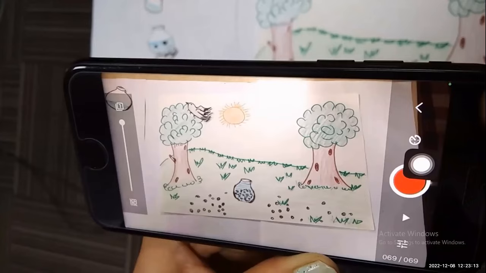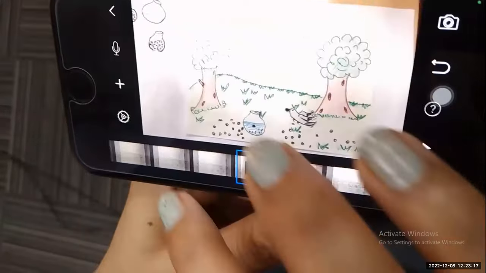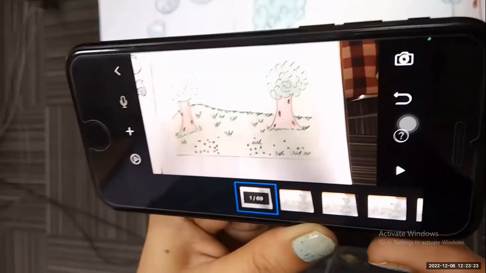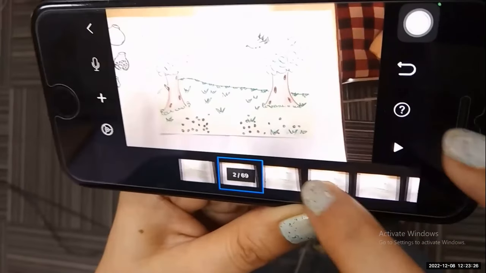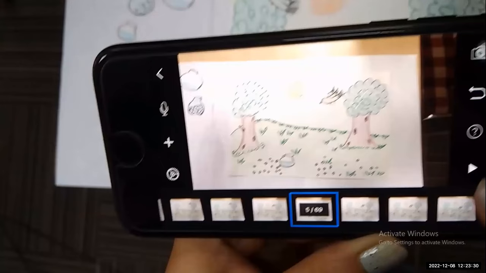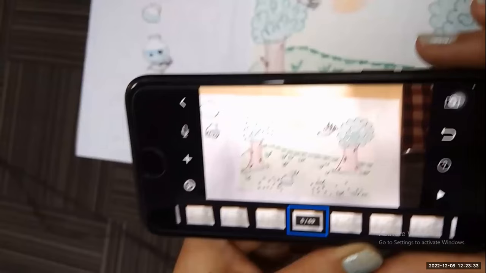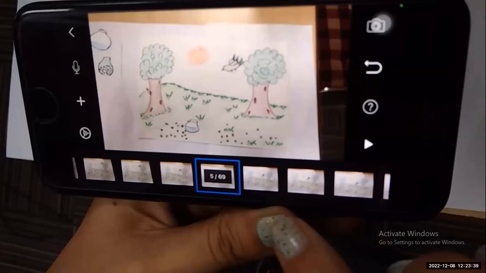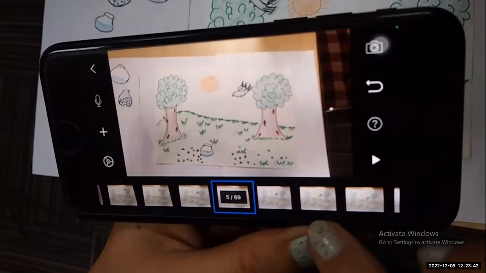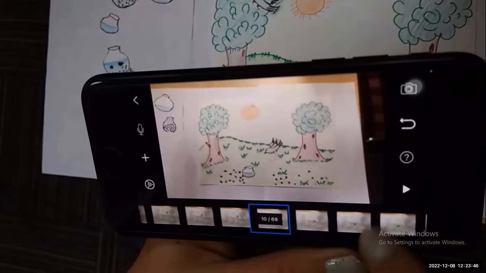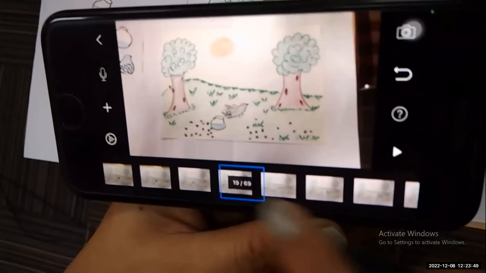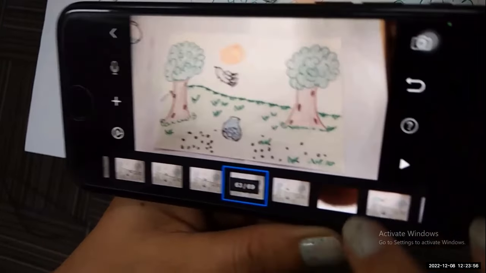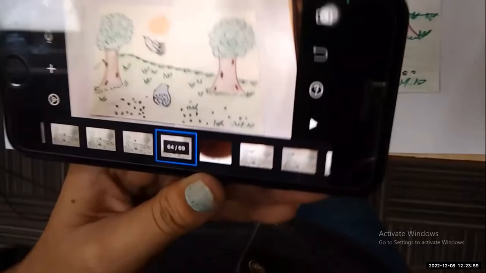Now I am clicking on the back button, and at the end of the screen we can see the timeline of this story, and we can see every frame of this story. So as we explained earlier, we can edit and we can add our voice in this story. Now we will edit our frames timeline.